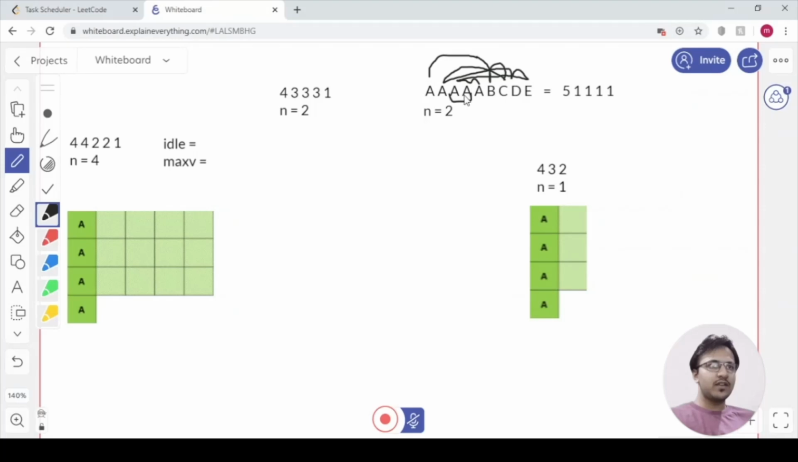So for these 2 A's, it will be 2 into 2, that is 4 idle units. The total number of tasks is 9. 9 plus 4 is 13. So in this way, we got our optimal answer.